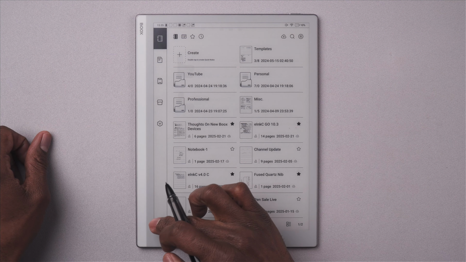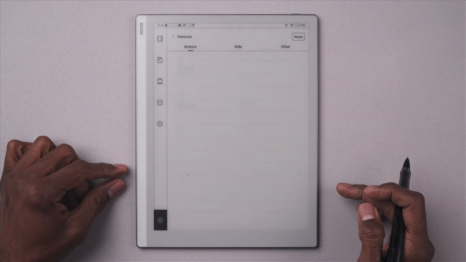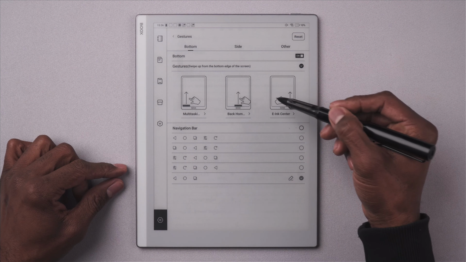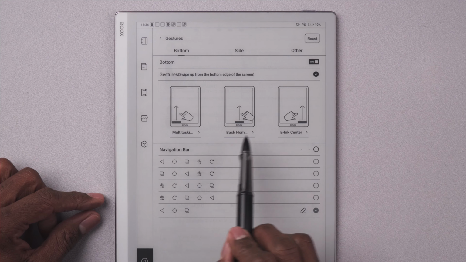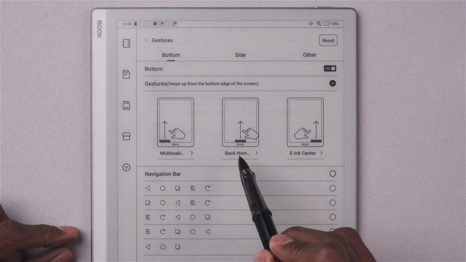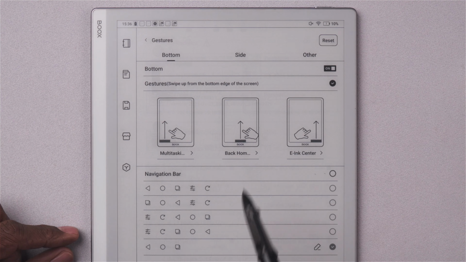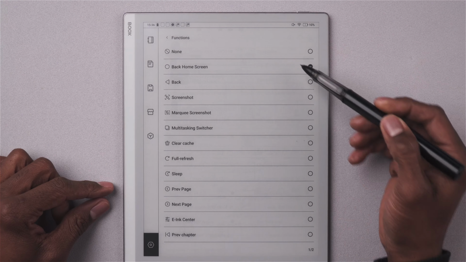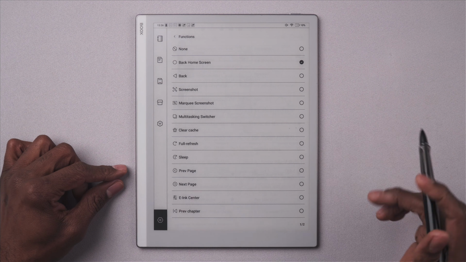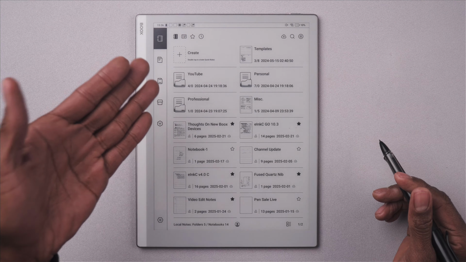Now, to set that up, you have to go to your settings, you have to go to gestures, and you have to go to bottom gesture, and at the bottom gesture you can see you have these options here. Now, you can, if you wanted to, set the gesture in the middle or the left side or the right side to be your back to home screen gesture, as I have set up here. So anytime I use that gesture, it takes me back to my home screen, and it just so happens that my home screen is the Notes app.